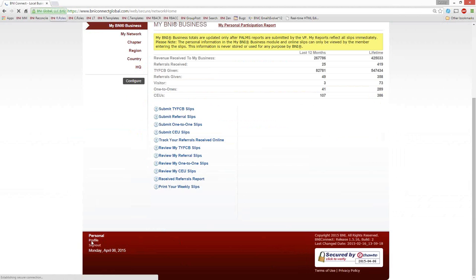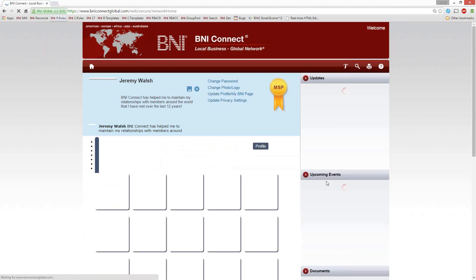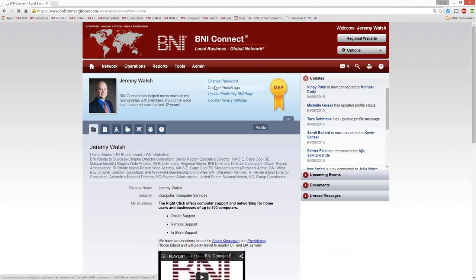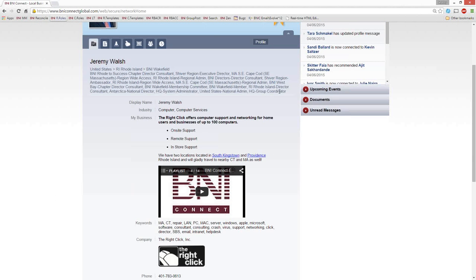So if I click this button that says Profile, I will see what my profile looks like. Now, the profile on the inside of BNI Connect, once you log in, is a little bit more extensive than the profile that's on the public websites. And the reason for this is that we can display more information because it's in a logged-in only portion. But here it shows all of my different roles in the system.